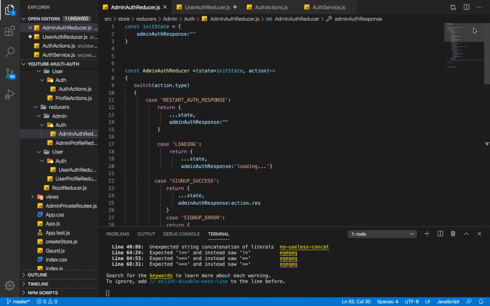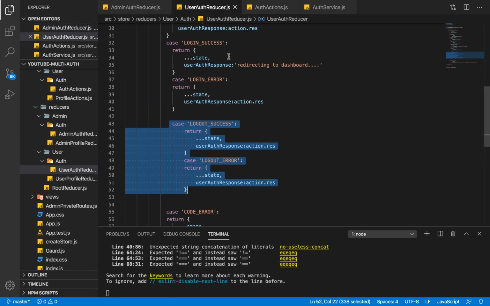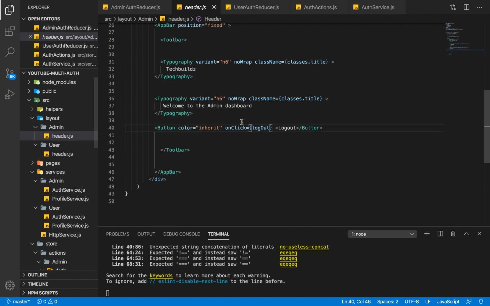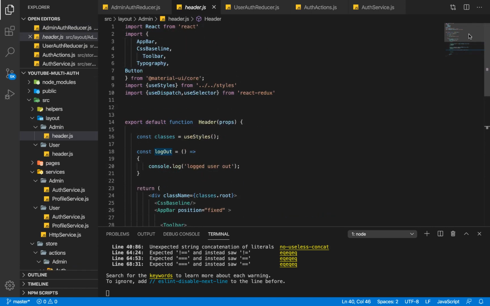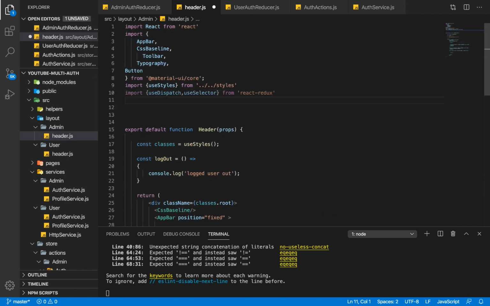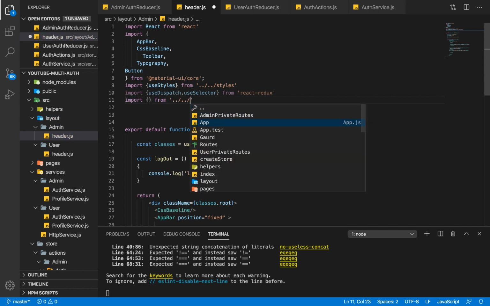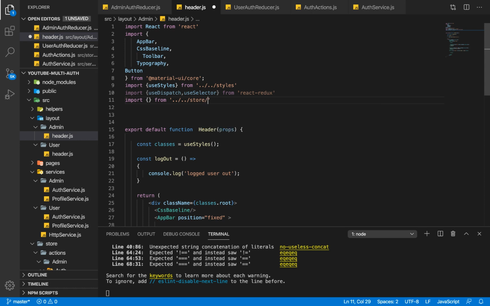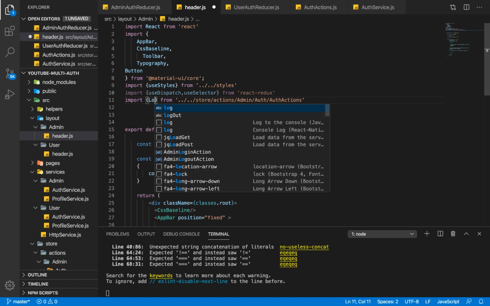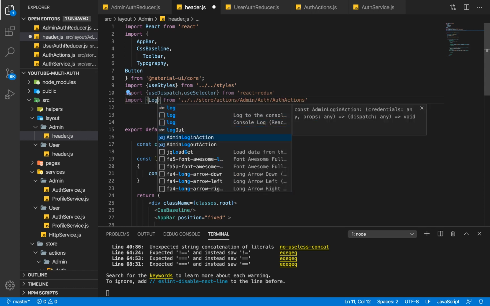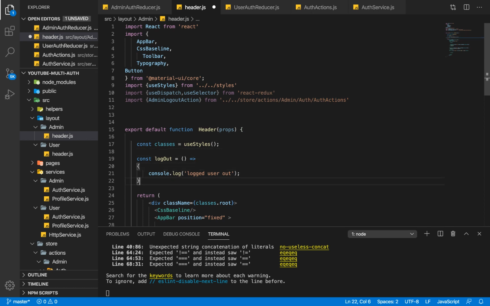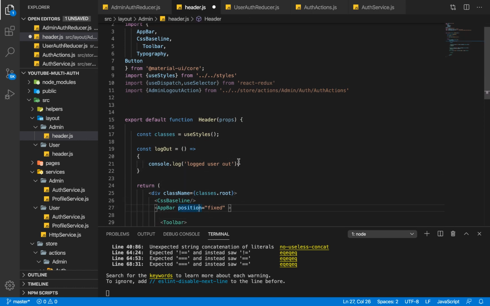All right, and then we are also going to, for our admin, and right within our component, which is our header for our admin, we are going to import our action. So this is going to come from our store actions, admin auth and auth actions, and we are going to import our admin logout action. All right, and for our function here, we are going to dispatch.